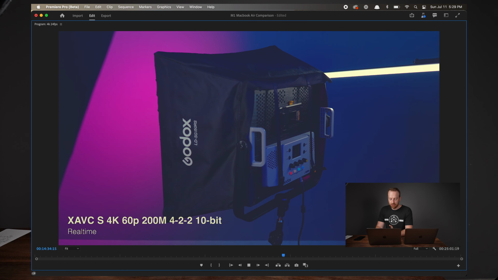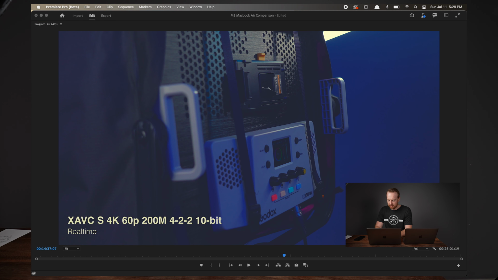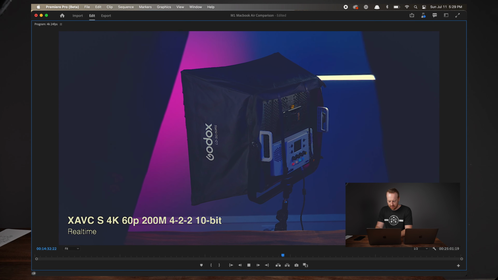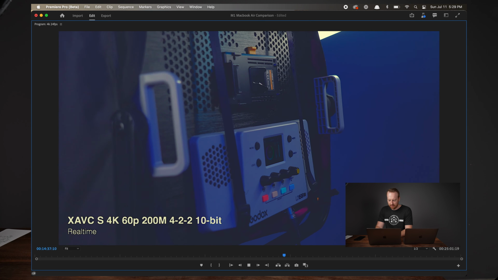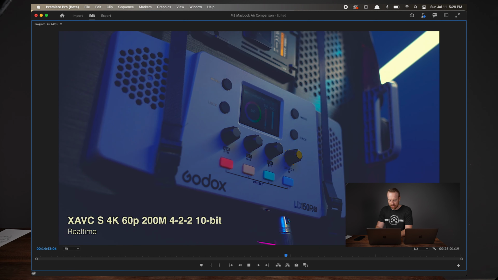For our full resolution 60p real-time footage, this looks like we're dropping some frames, so let's drop this down to 1/2 and see if we can do a little better. This is playing back better. There are not that many dropped frames. There's really no dropped frames at all.